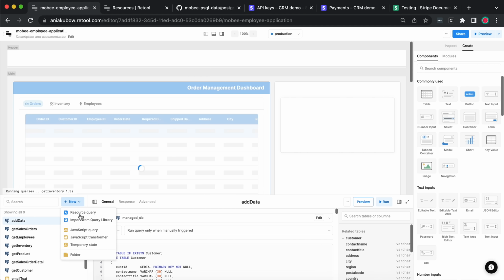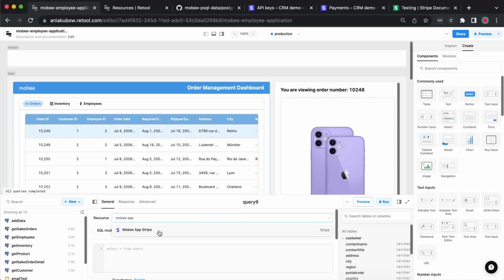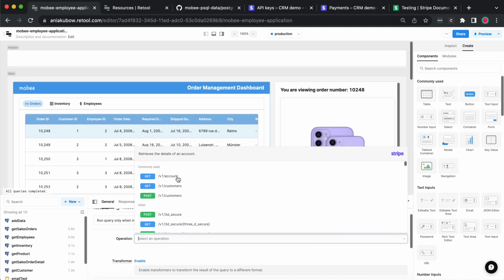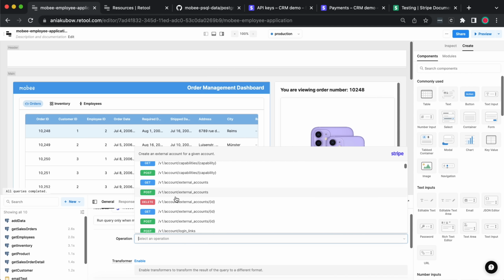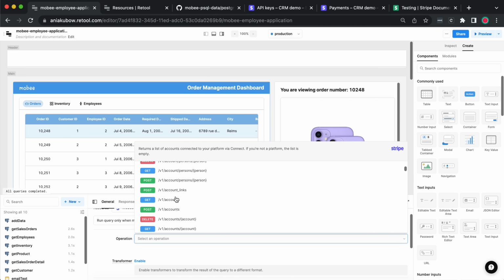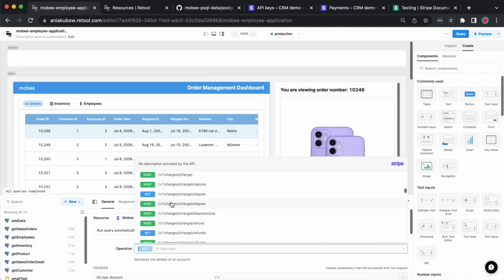Create a new resource query, search for the Mobi app Stripe resource. And under here, we're going to have to search for an operation. That is going to be a post to a refund. So I'm just going to search for that in here. It's a post request. I'm going to post a refund. So that should probably be down here.